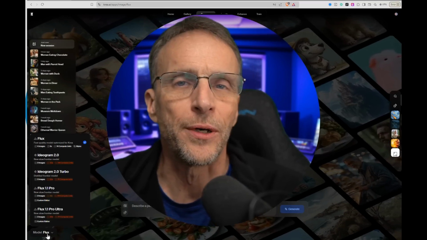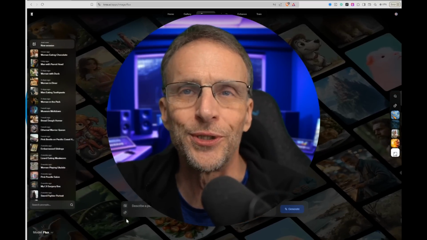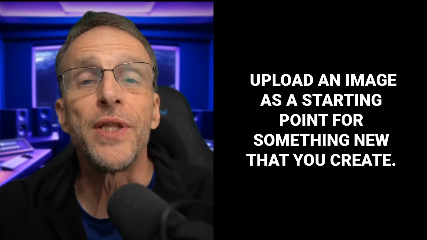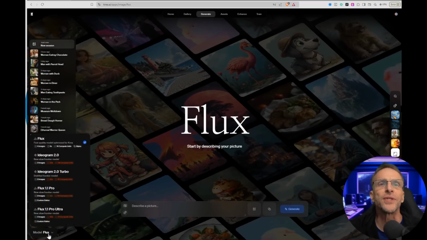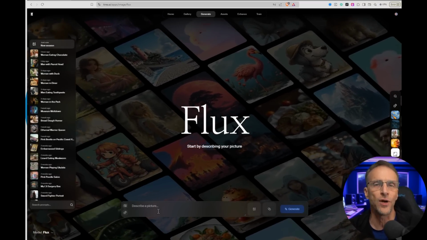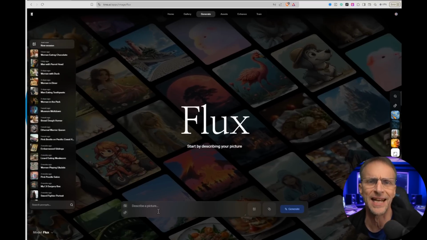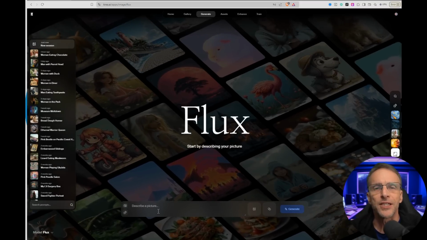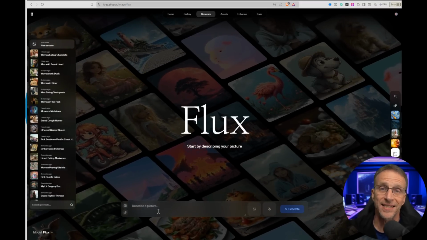Let's play with these real quick with a simple prompt and show you some of the cool new stuff. In addition to these new models, they've added image prompting, which allows you to upload an image as a starting point for something new that you create. We're going to demonstrate all of that right now. So let's just first choose their Flux model, and I'll show you why it's so special. It's super fast. If you've run Flux on your own machine or anything like that, you may realize that Flux is kind of known for being slow. They do have models that can speed that up, but this is the fastest stuff I've ever seen.